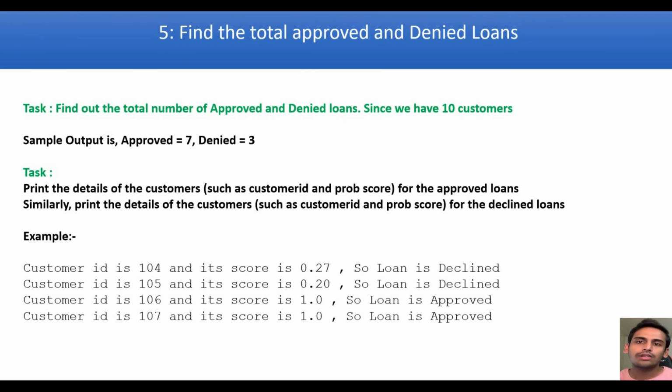And the final part of this case study is to find out how many applicants or customers we have approved loans for and how many we have denied loans. Since we have 10 customers, as a sample output, you will print out how many have been approved, let's say equal to 7, and 3 have been denied. And the last step would be to print the details of the customers for the approved loans, and similarly print the details of the customers for the declined loans.